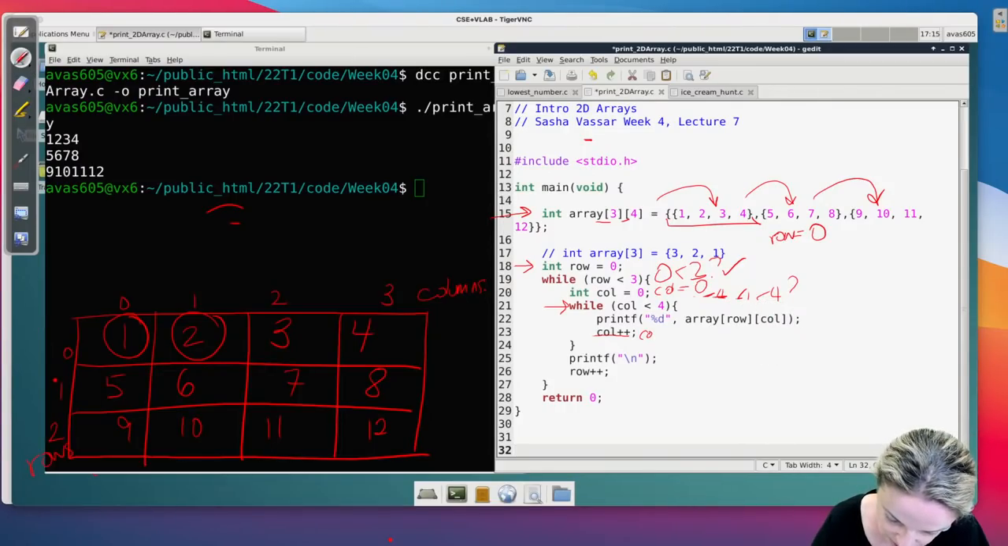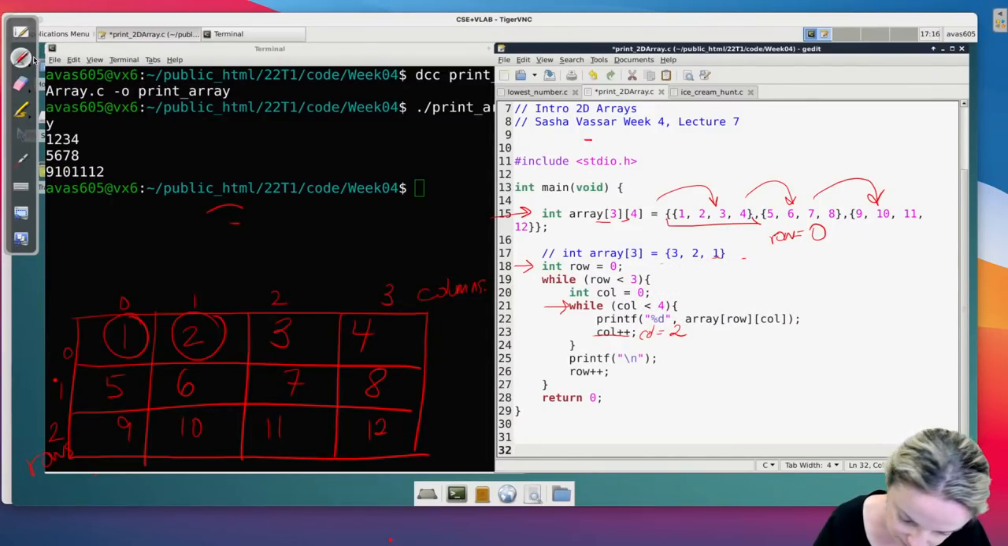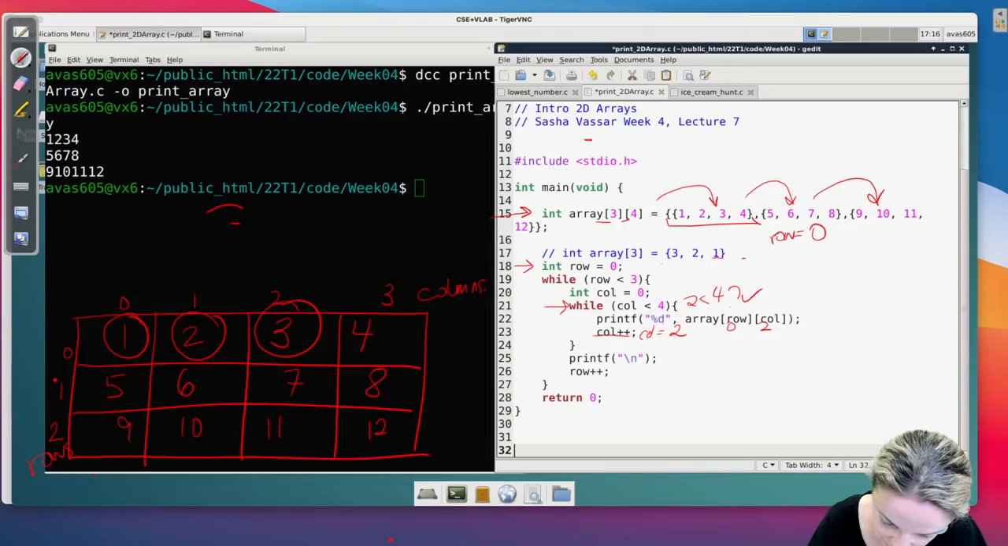So my column is now 2. Okay, and then I go back in here and I say, okay, is 2 less than 4? Yes, it is. I'm going to go back inside the while loop. And now I'm going to print it out for 0, 2, which is this one here. I'm going to increase it by 1, which will make it 3.